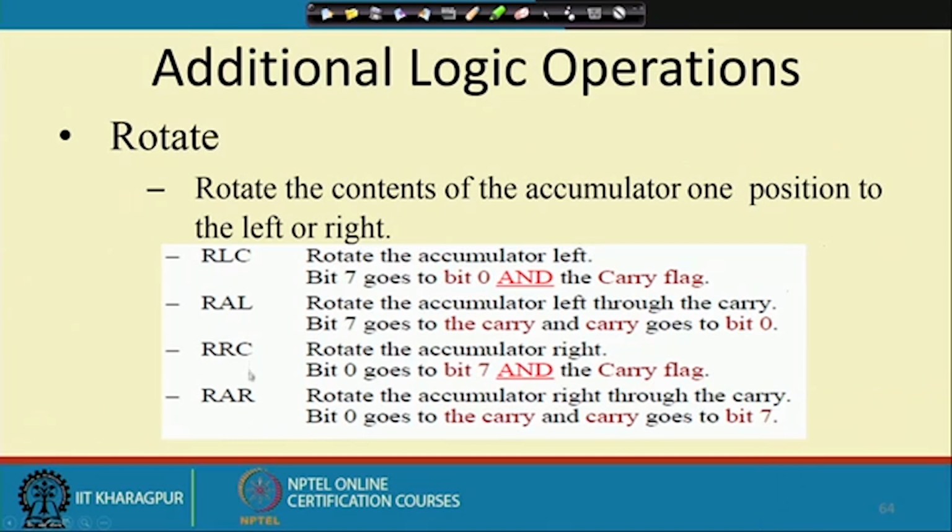Similarly, we have RRC and RAR. RRC is the same as RLC, but now it is right. It rotates the accumulator right, bit 0 goes to bit 7 and the carry flag. RAR will rotate the accumulator right through the carry, bit 0 goes to the carry and the carry goes to bit 7.